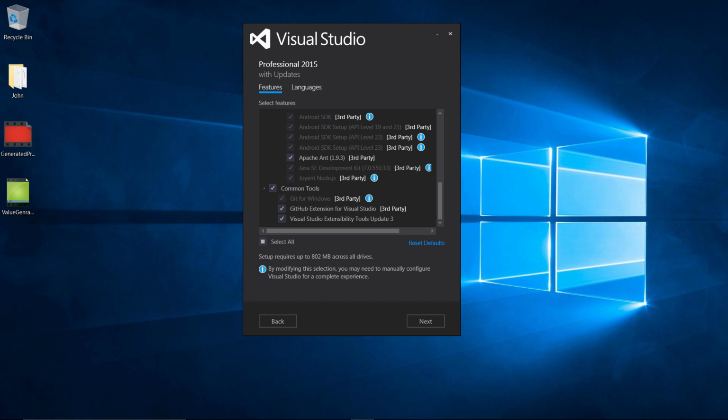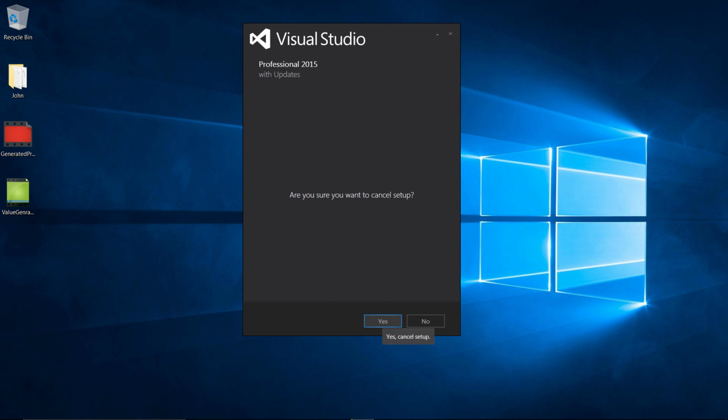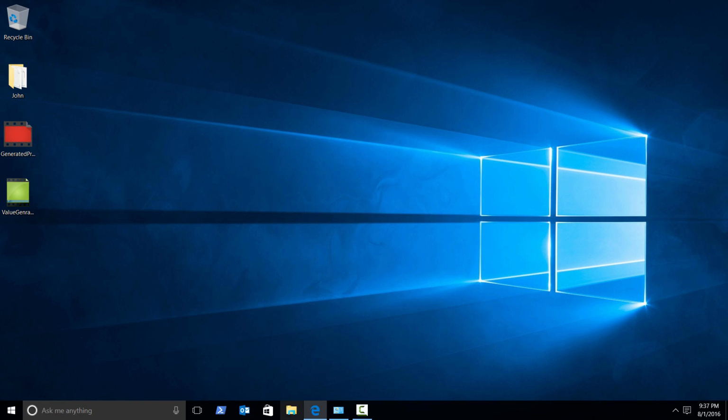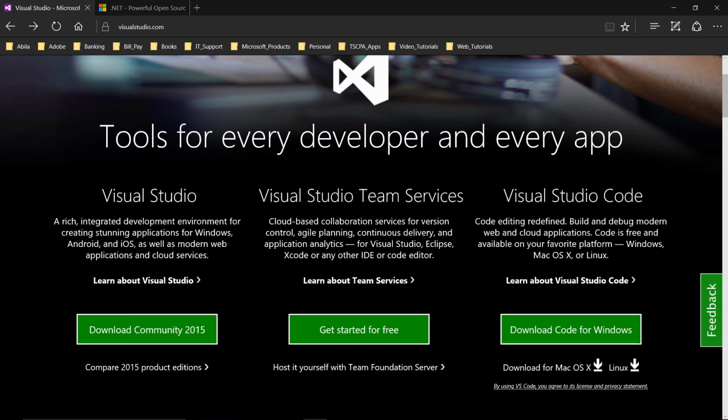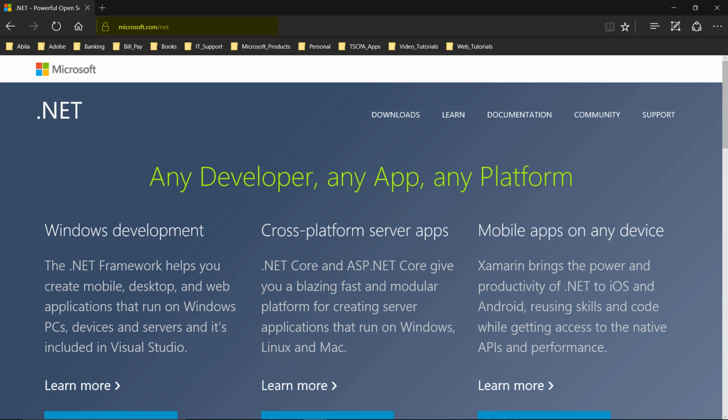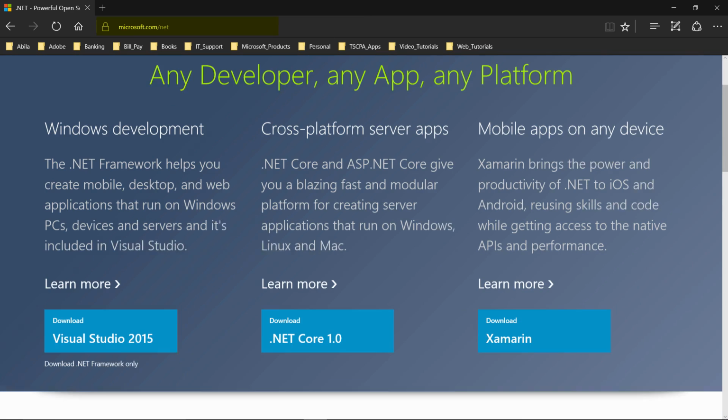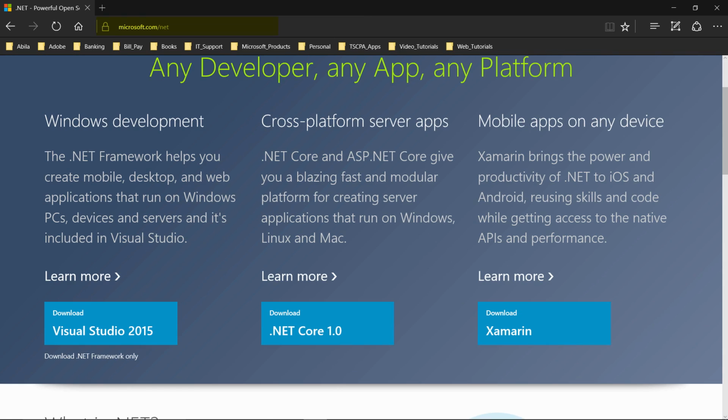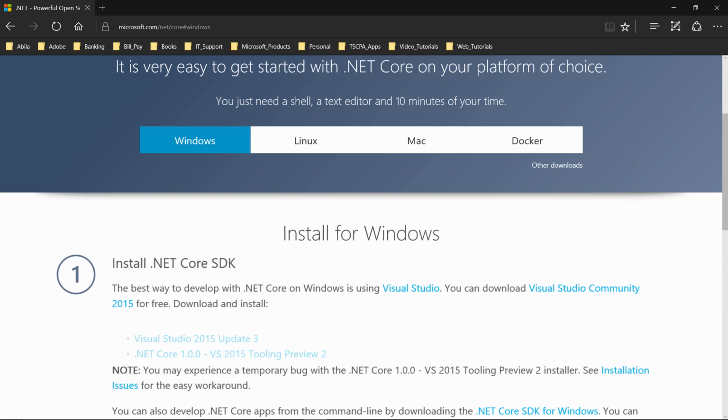So once you have all of those checked, you click Next. Like I said, it will take a little bit of time. I'm just going to exit out of this, but you'll click Next and you'll be ready to go. Now, once you have that, you have Visual Studio 2015, you want to come over here to microsoft.com/net and see where it says .NET Core 1.0. You want to click this.